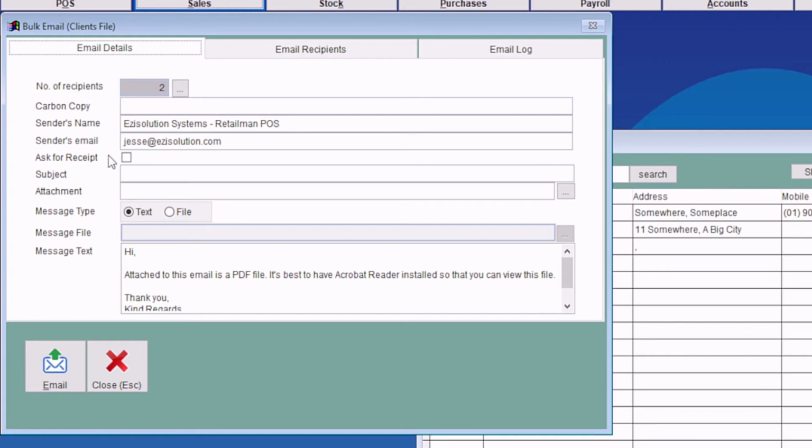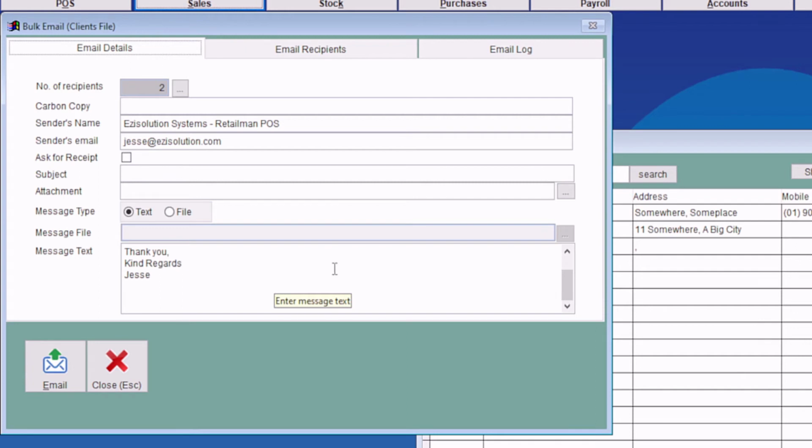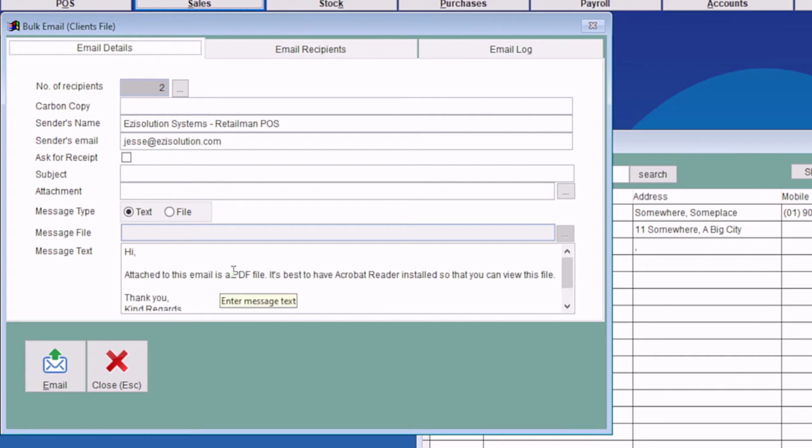You can attach receipts. You've got your subject, file attachments here, message type, text or file. And your message here, since this is a general email, this is one that's just automated for you from the general that I've done.